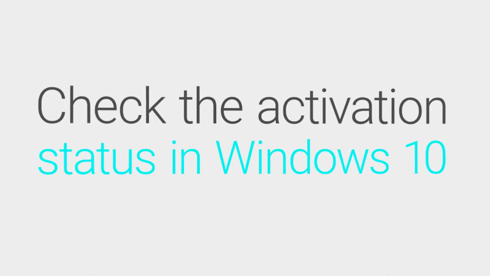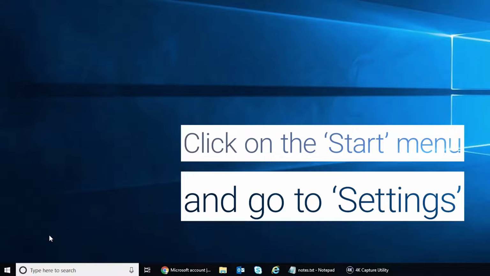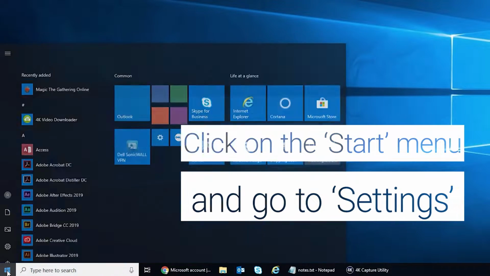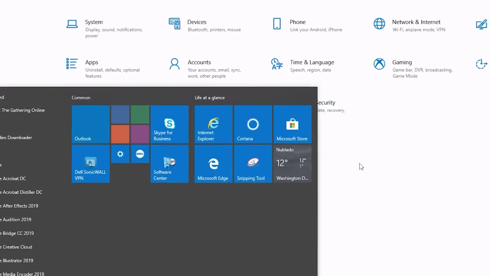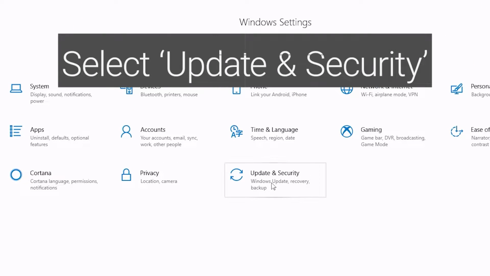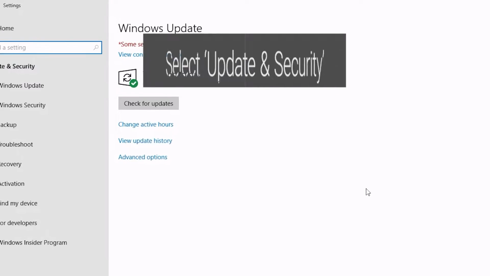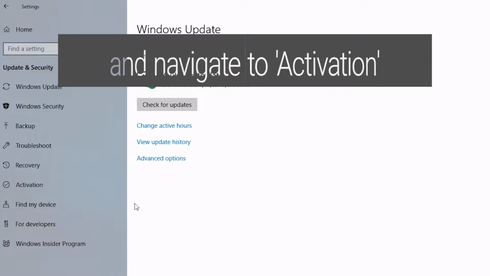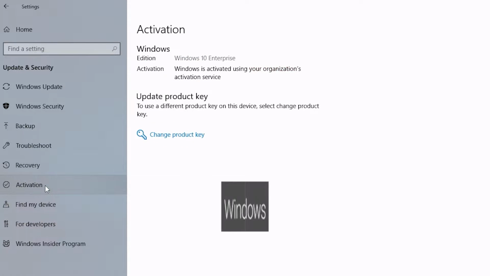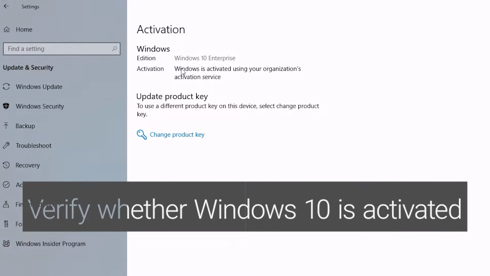Check the activation status within Windows 10. Click on the Start menu and go to Settings. Select Update and Security and navigate to Activation. Verify whether Windows 10 is activated.